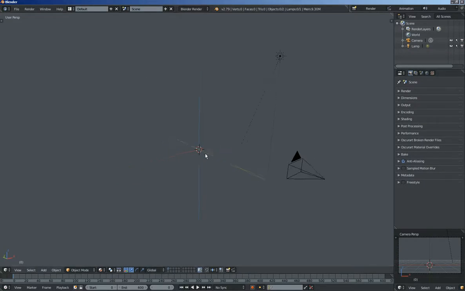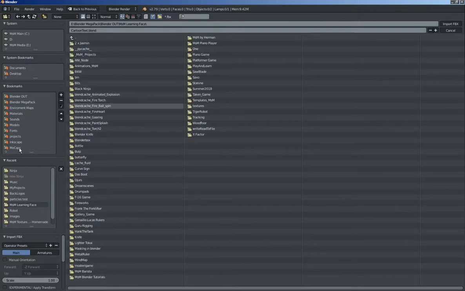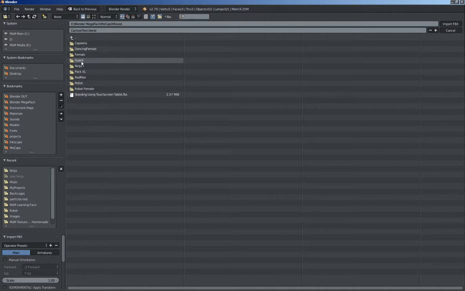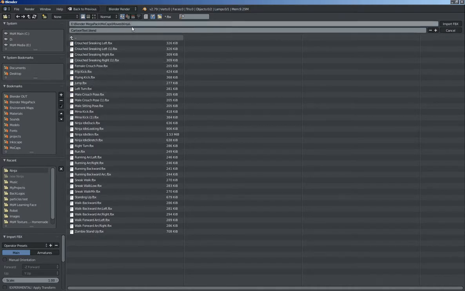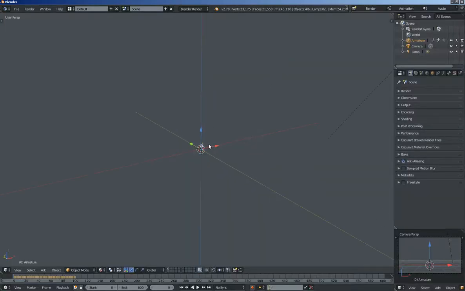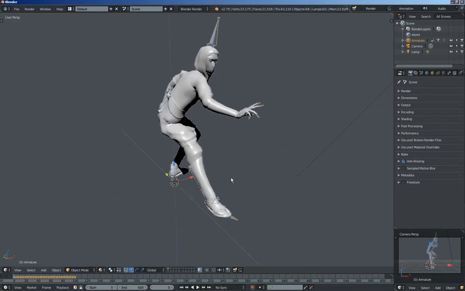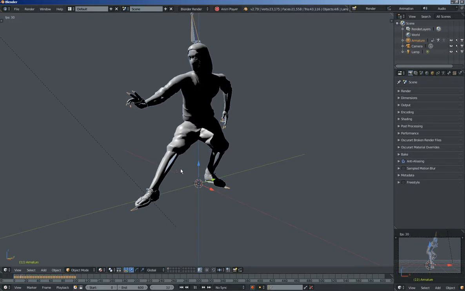This is just a default scene. I deleted the cube. Now I'll go to import FBX, find my folder with the ninja, and now I will sort by size and I will take the biggest. I will hit S for scale and press 20 on numpad. And here it is.